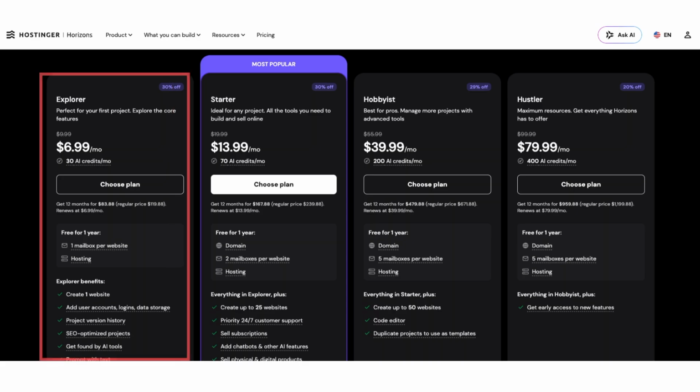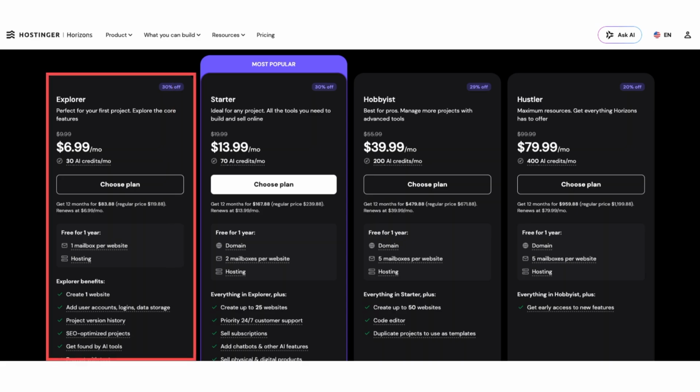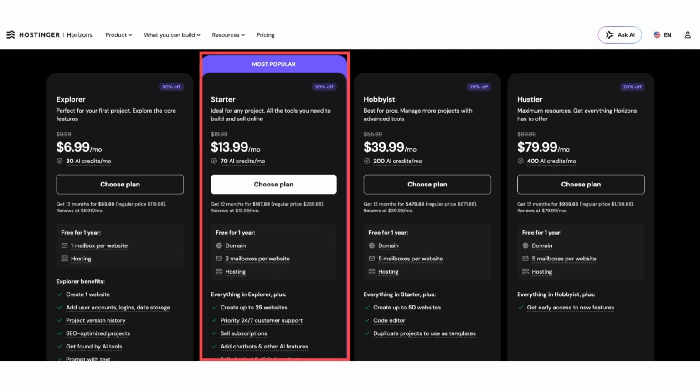The first plan is Explore. Explore is designed for users who want to test ideas, experiment with AI-powered app creation, or build smaller projects while learning how the platform works. Next is the Starter plan. For most users, this is the plan I recommend.